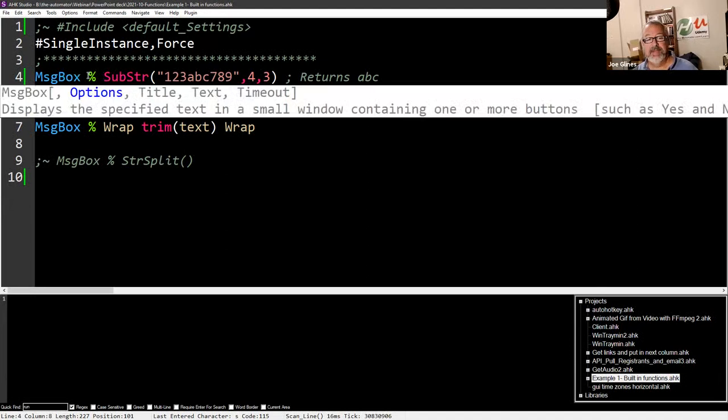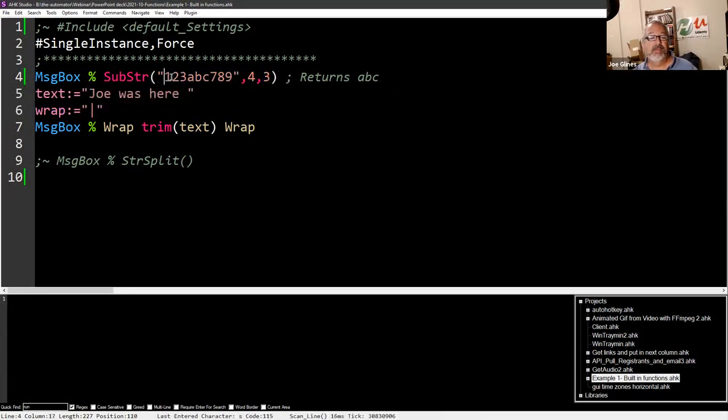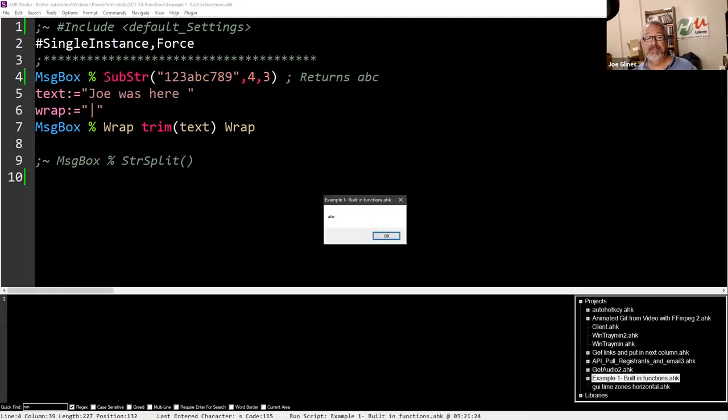Here's an example where I'm calling substring on this string, and this could have been a variable without the quotes. We're saying start at the fourth position and return three characters. So if we count 1, 2, 3, 4, it's going to start here and return 3. When I run this, it grabs ABC. Notice I didn't save this in a variable and then display the results. This is one of those things I was saying earlier. It's very convenient, if I'm just using this in something else, to be able to access this.